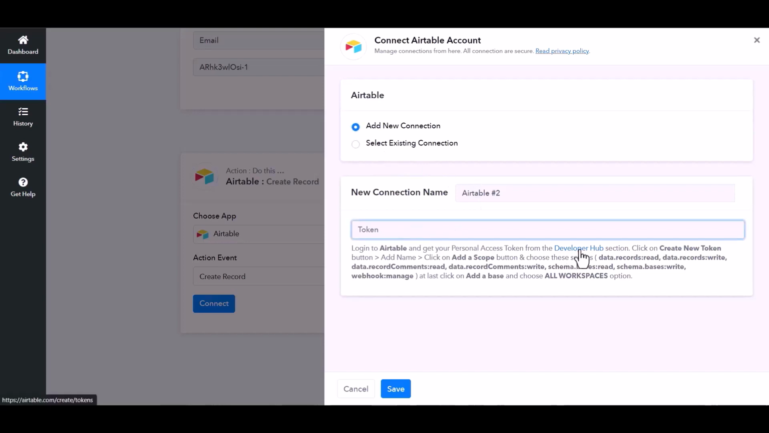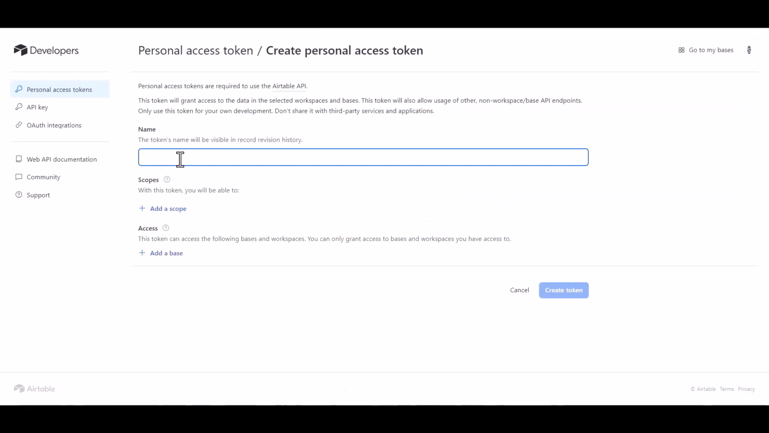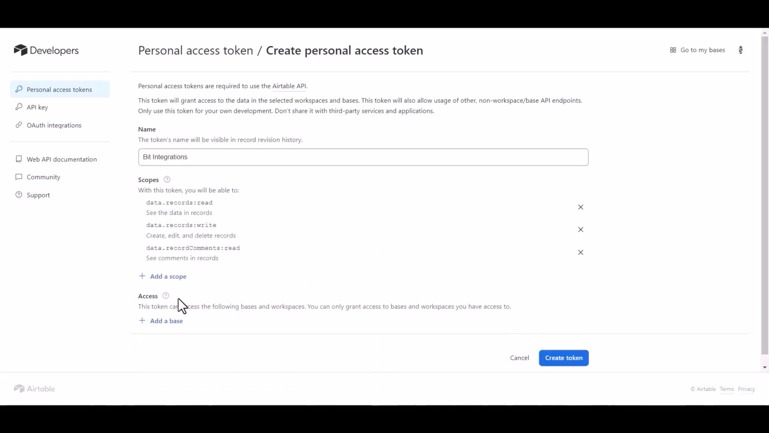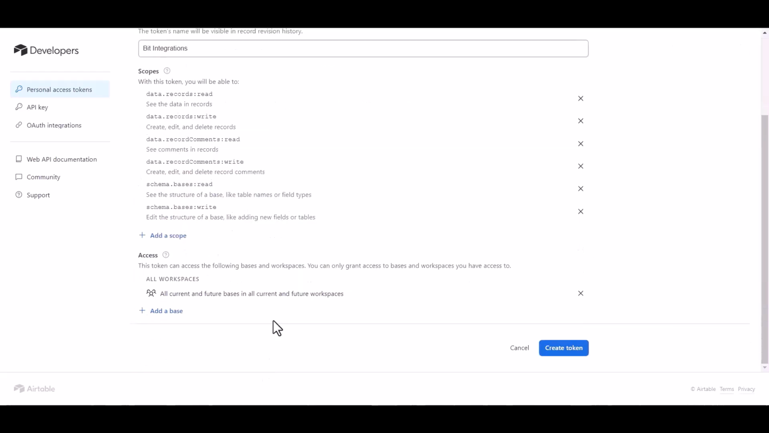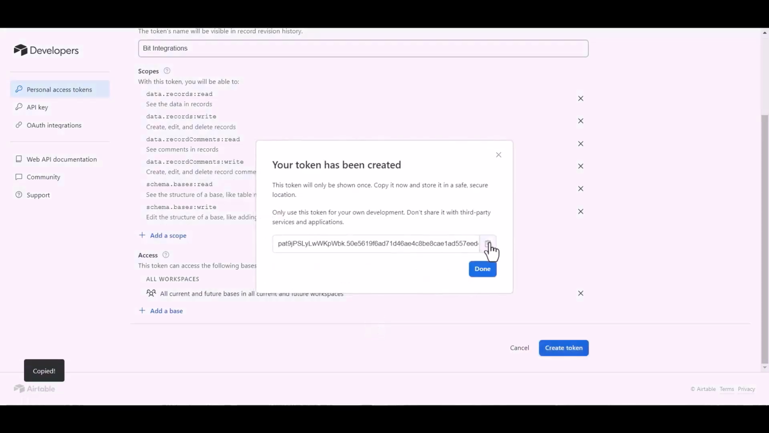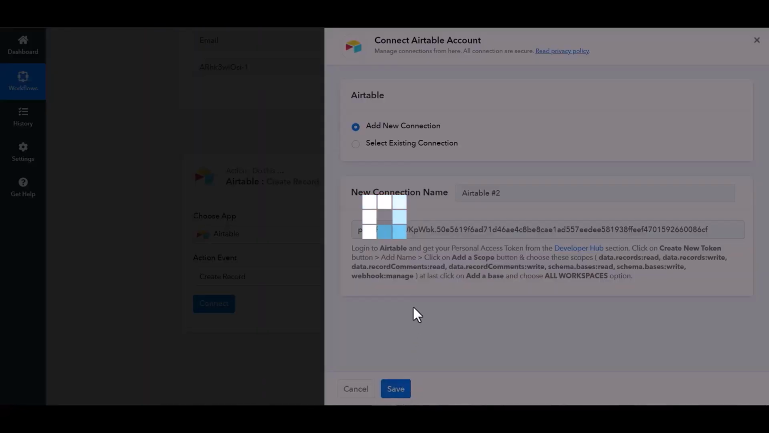So click on Developer Hub. Create token. Give here a token name. Add scopes. Add a base. Create token. Copy the token and paste it here. Save.